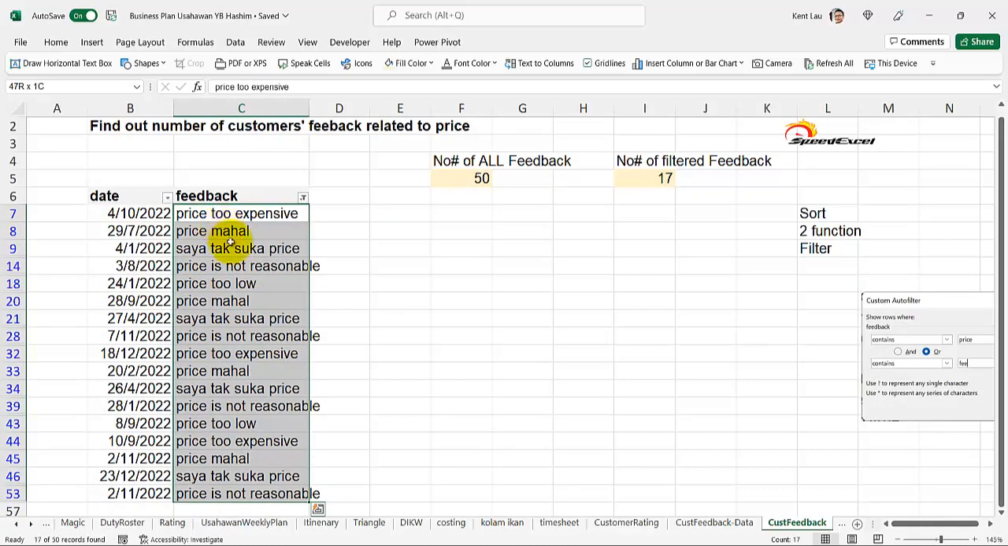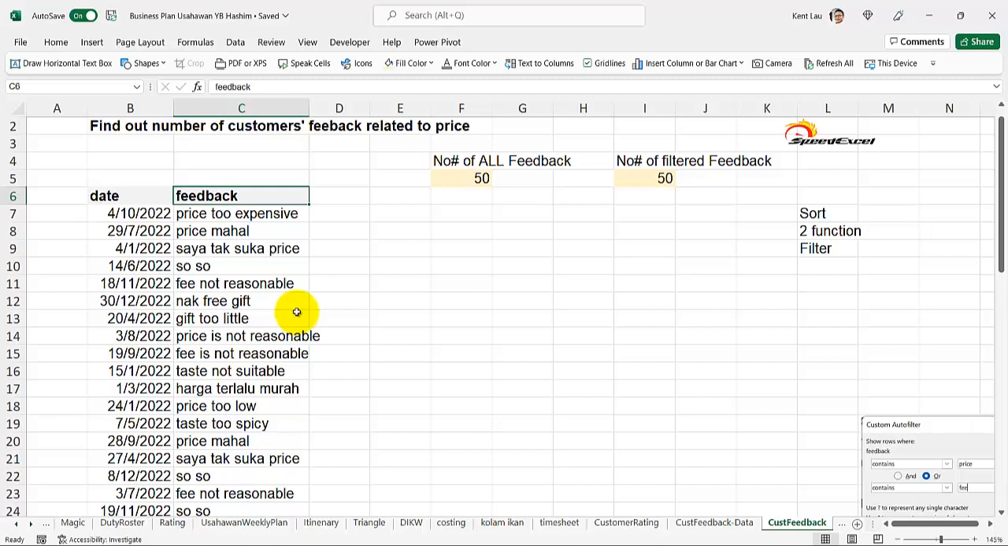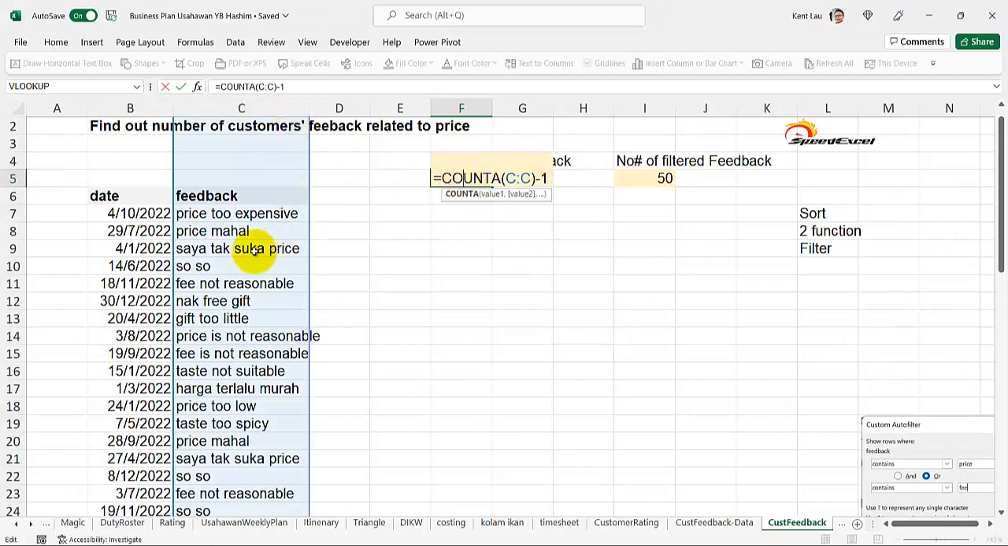Well, one way is to highlight them and then put it 17. But do notice that this is automatic. So how is it done? Well, we use two Excel functions to illustrate the difference. The first one is called the COUNTA function. The COUNTA function counts this column and checks which cells contain value. And then minus one, because this column header, the table header, is not needed. So we minus one.